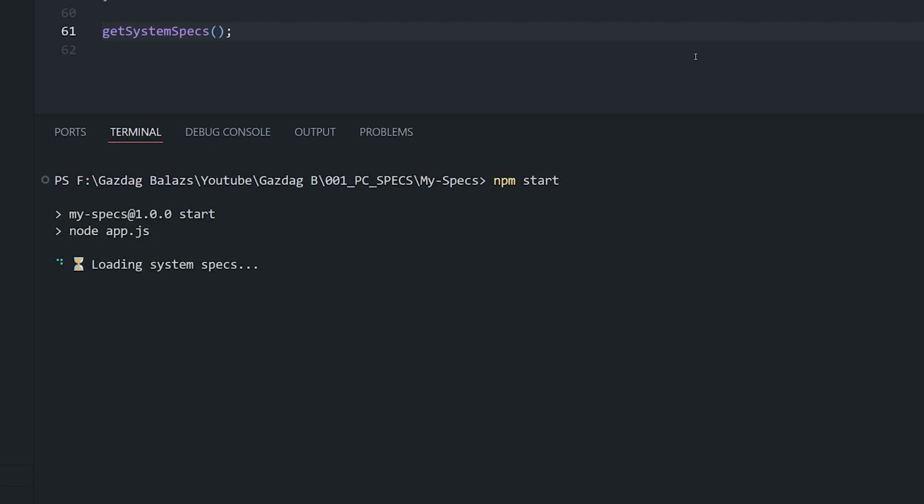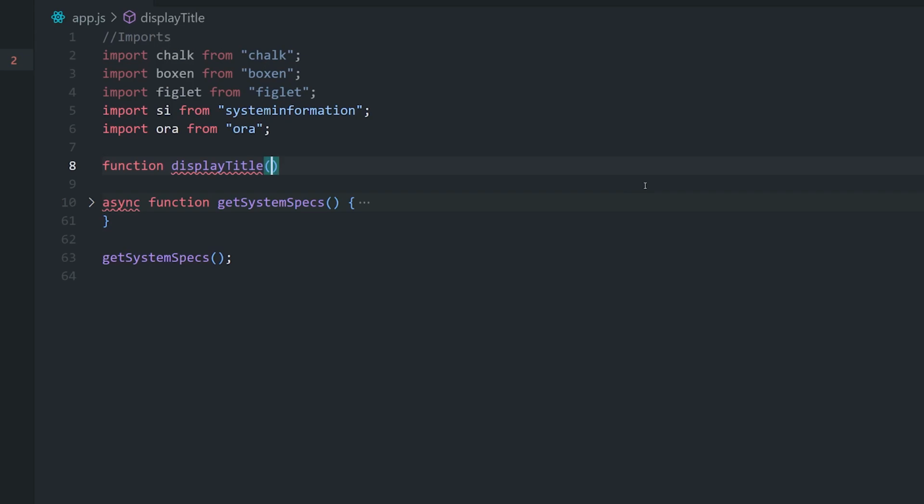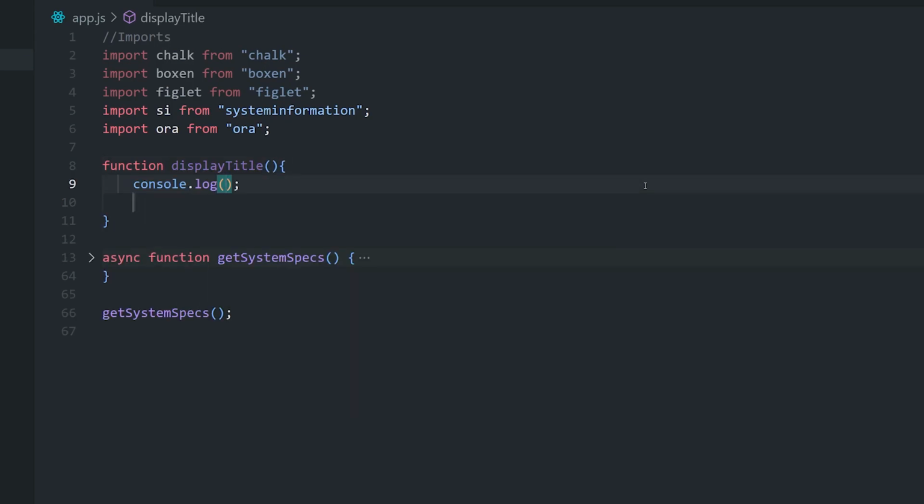Now, if we start our application, we get the spinner, okay, right, but it's kind of boring. So let's spice things up a little bit. That's where figlet and chalk come into the picture. We'll have to make one more function. We're gonna have a title for our application.